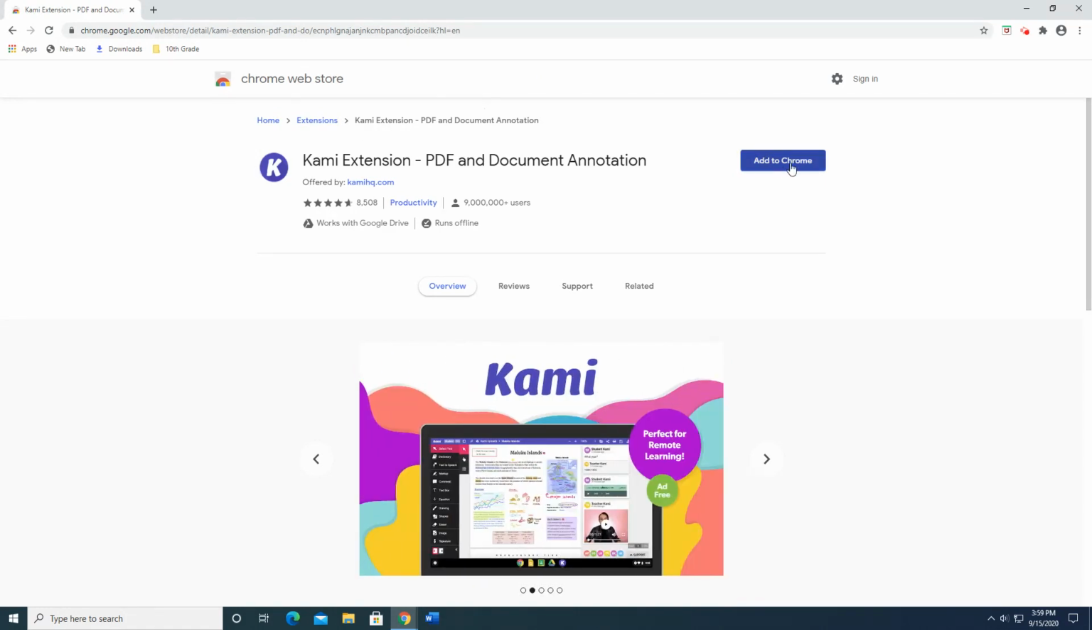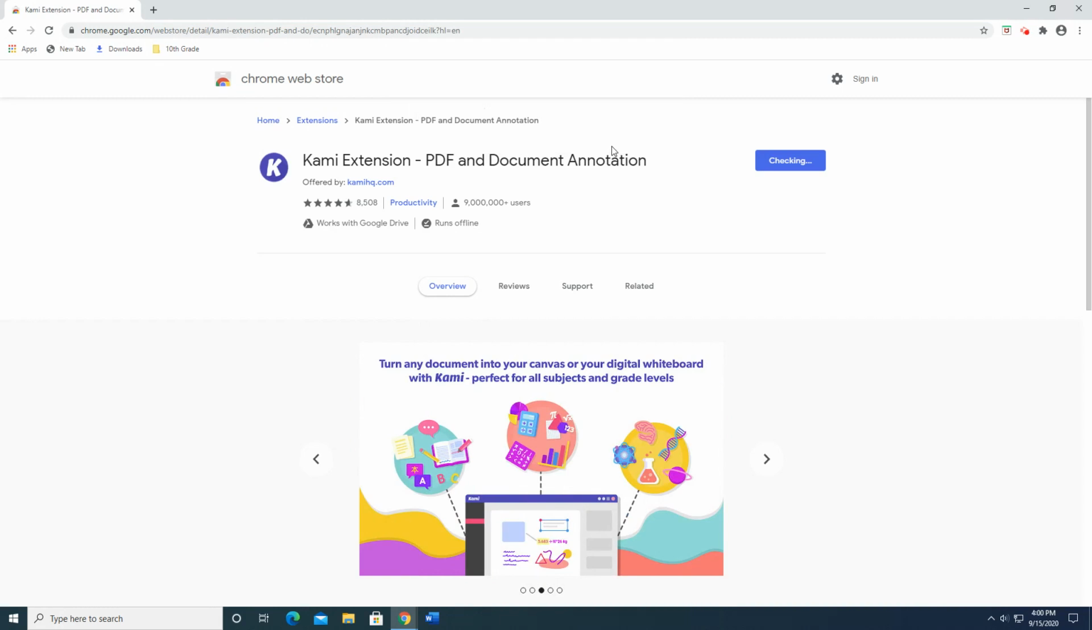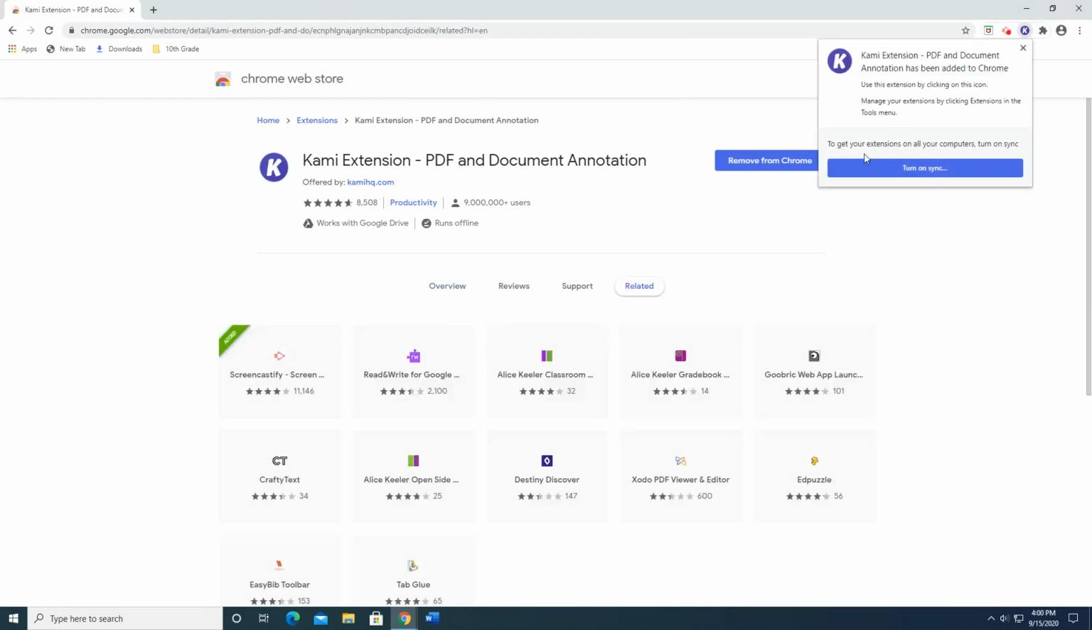If we just click on this Add to Chrome button over here on the right, it will open up this window where we will be able to choose Add Extension. As you can tell by the name, this just adds Cami to Chrome and it'll make it much easier to use. Then this little window will pop up. You can choose to turn on sync if you want it to go onto all of your connected devices, but I am personally going to choose to not turn on sync.